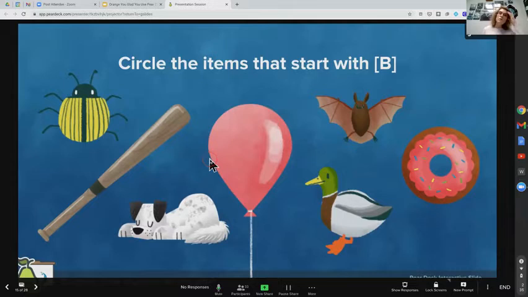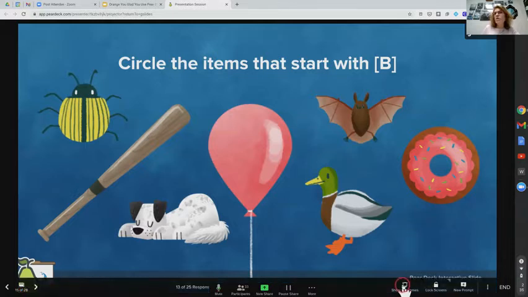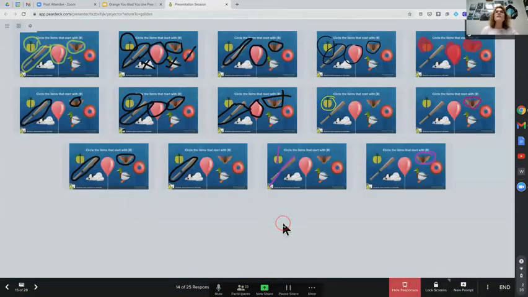Okay, this one is one that I definitely would use with littles. I don't know if I would crunch probably all those icons together, but having them circle, or you can have them do an X or scribble on top of the items. So the kindergartner can do this. So circle or scratch out whatever the items that start with the B, so the b sound. And again, if we go to show responses, then you can see if the kids are getting it or if someone doesn't understand.